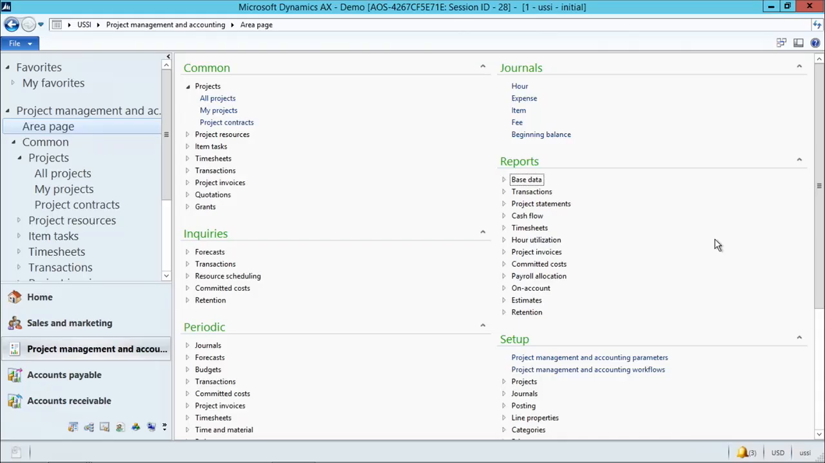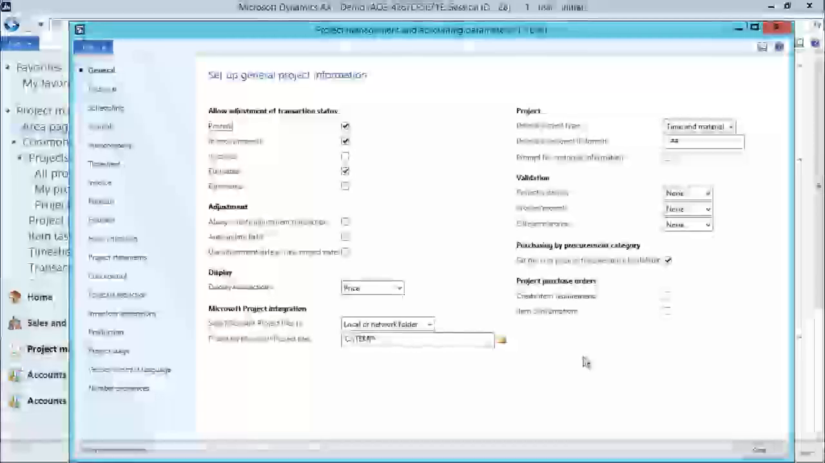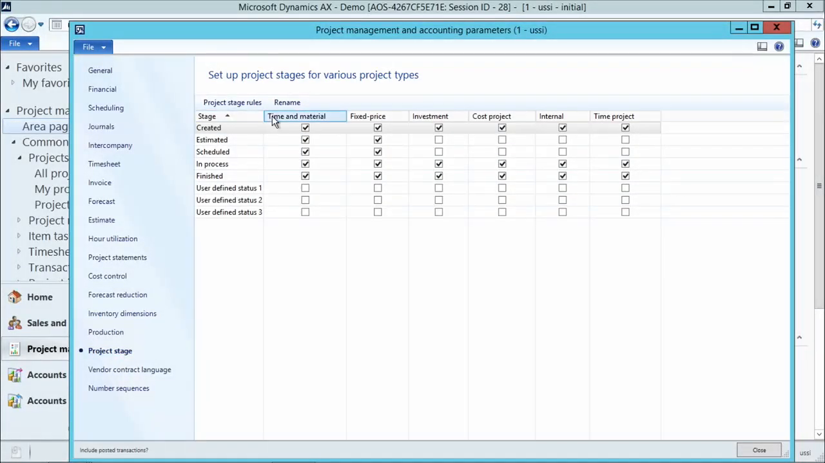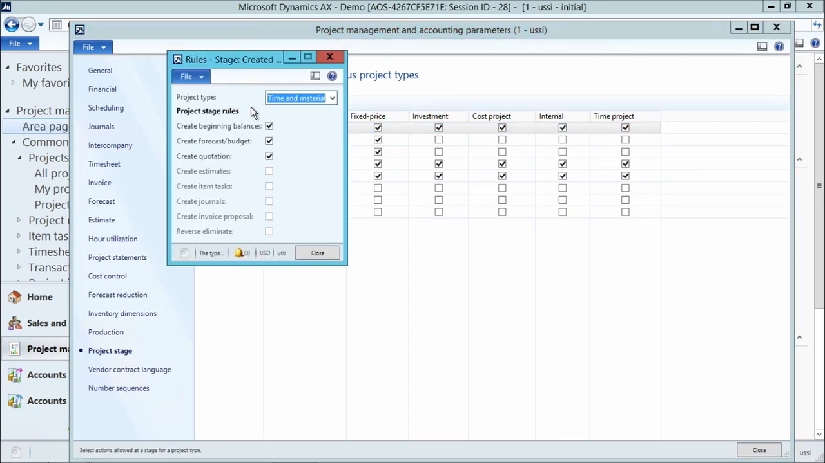To configure the project stages, under Setup, you open Project Management and Accounting Parameters. In the parameters, you'll see that there's a Project Stage tab, and this shows the project stages that I mentioned. For various project types, you can configure which stages are applicable, and here are the 3 user-defined stages that I mentioned. You can name those however you please. Within each stage, for instance in the created stage, there are a set of rules about exactly which activities are allowed to be performed for this particular project type and in this particular stage.